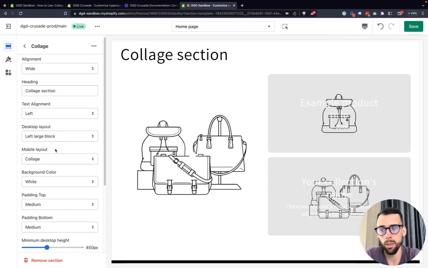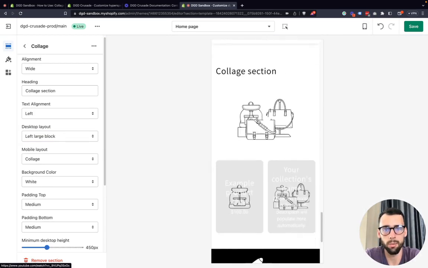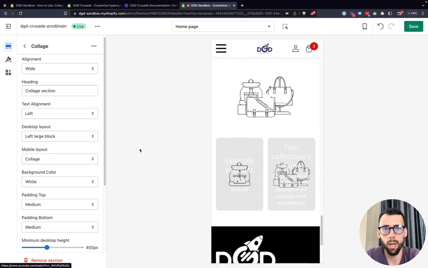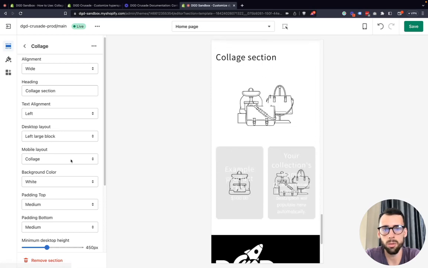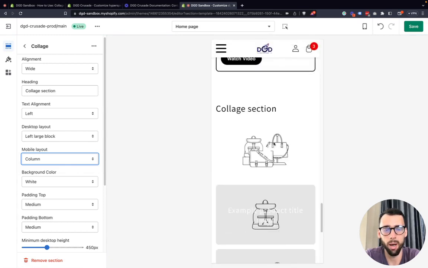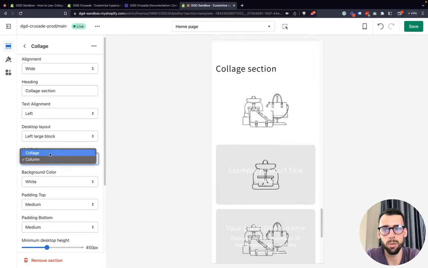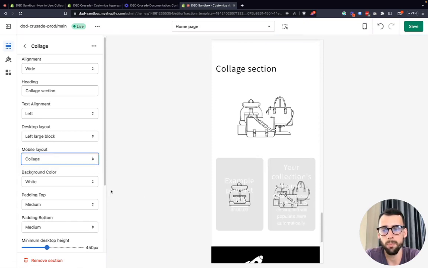Then you have the mobile layout. So we might as well just flip to mobile just to see what that looks like. So here you have your mobile view of that collage section. And do you want it to be collage or do you want it to be column? Column just makes it stack. So you have the option to choose between those two layouts on mobile.